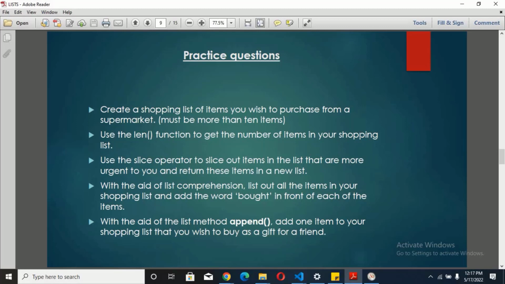So let's say in your list you have orange, milk, egg, banana, and pear. So now you're going to use list comprehension to list out all the items, and in front of all the items you're going to write but. So when you have used the list comprehension, the result should be something like banana but, milk but, pear but, and so on and so forth.